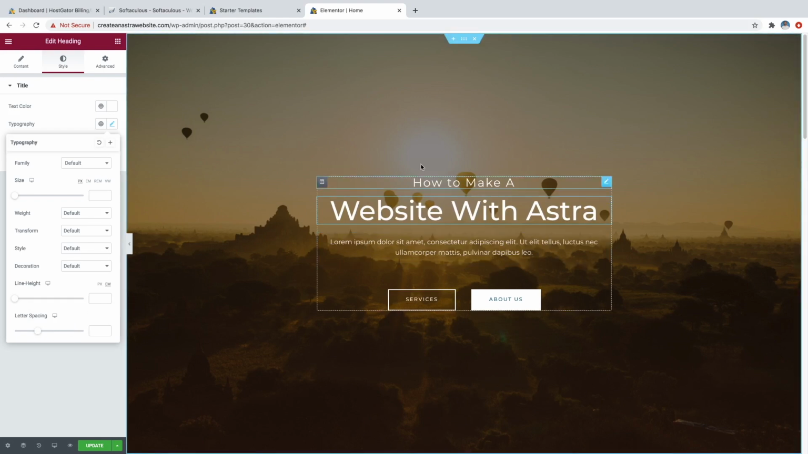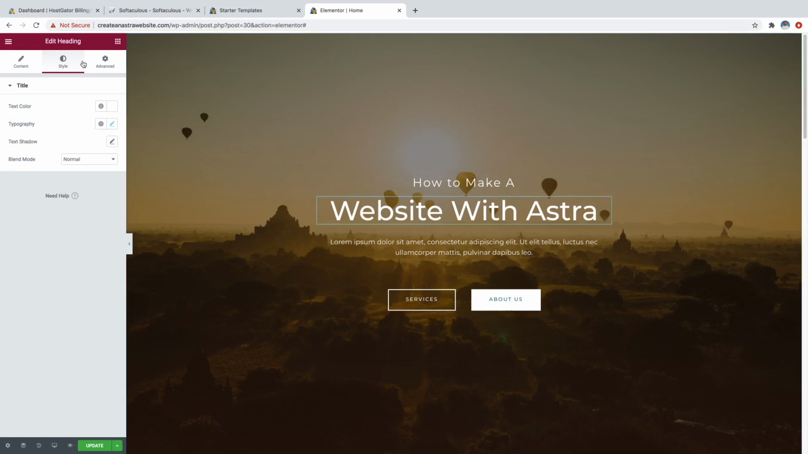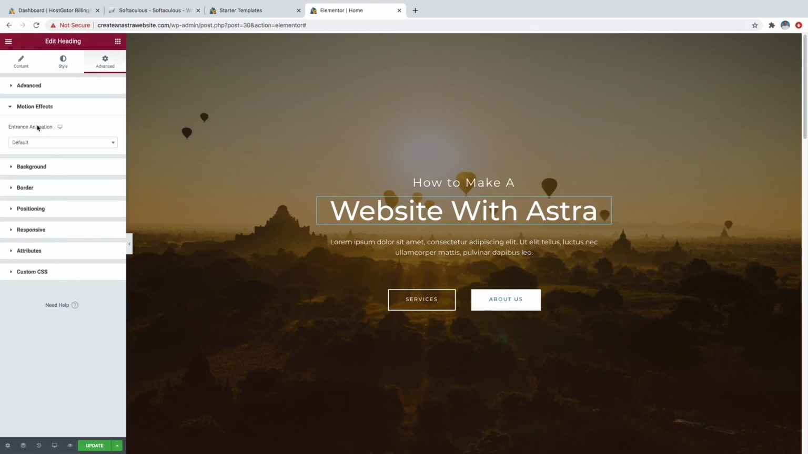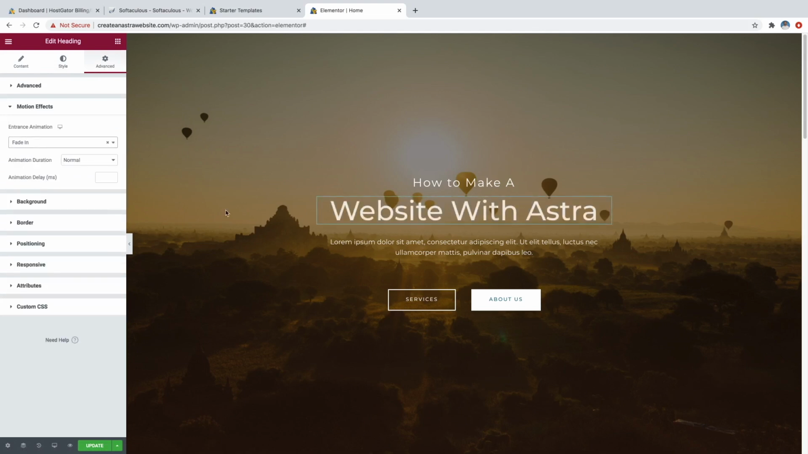And if you want, you can also create an animation for this. So let's just say that you wanted the text to animate in, like fade in. What you would want to do is click on this text, and then go over to Advanced, and then go down to Motion Effects, and you'll see Entrance Animation is just set to default. You can change that to Fade In, and you can see our text is going to fade in. So whenever somebody loads the site, that's what's going to happen.